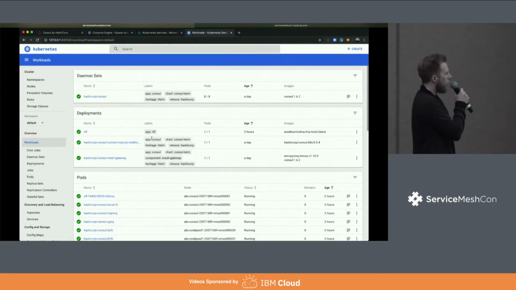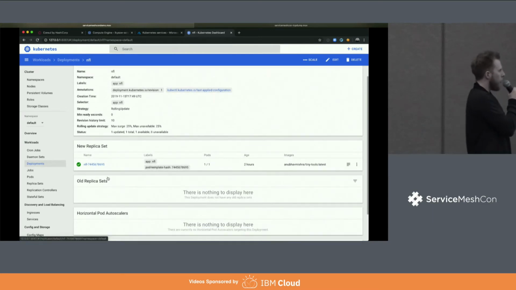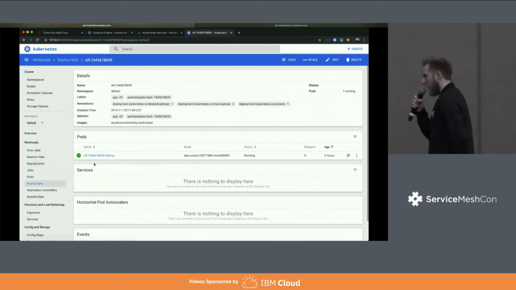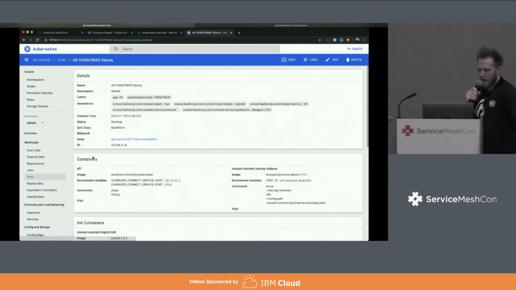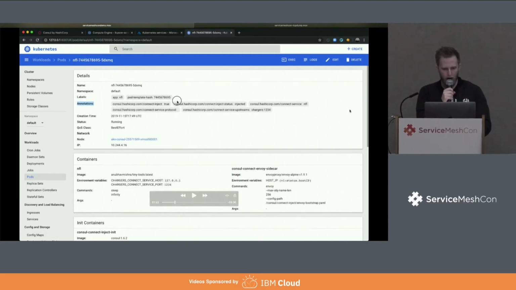We'll see we have Consul running, and we have this NFL service running. So let's click through the replica sets to get to the pod here. And I just want to note a couple annotations we have here. So one is the annotation that every service mesh has, which is this connect inject annotation. So this is telling us whether we automatically inject the sidecar or not.